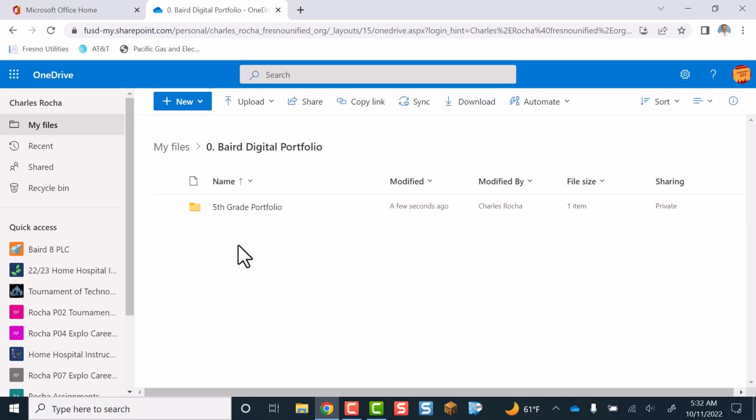Inside that folder you have a folder with your grade level, and you have named it 5th grade portfolio, 6th grade portfolio, 7th grade portfolio, 8th grade portfolio. Okay, and then you click on that folder, and inside that folder you have your elective, the current elective class that you're in.